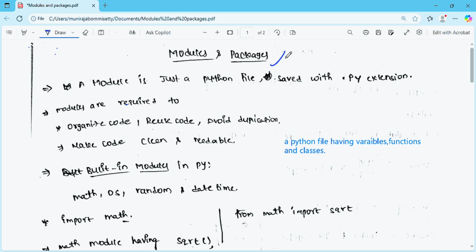A module is just a Python file saved with a .py extension. Usually Python files are saved with a .py extension, right? So a module is nothing but a normal file. A module is also defined as a Python file having variables, functions and classes.